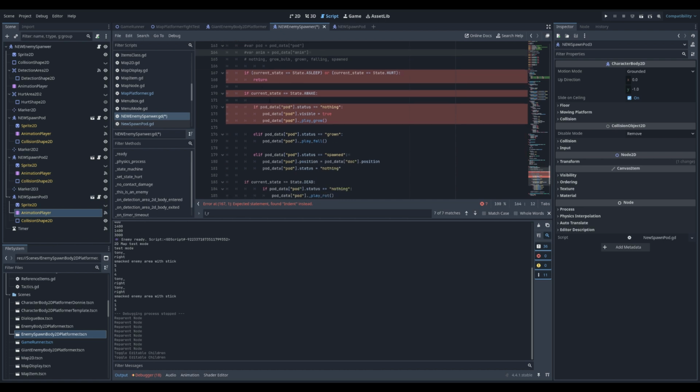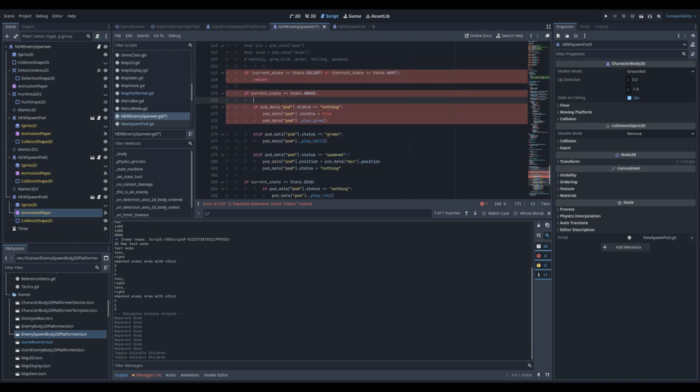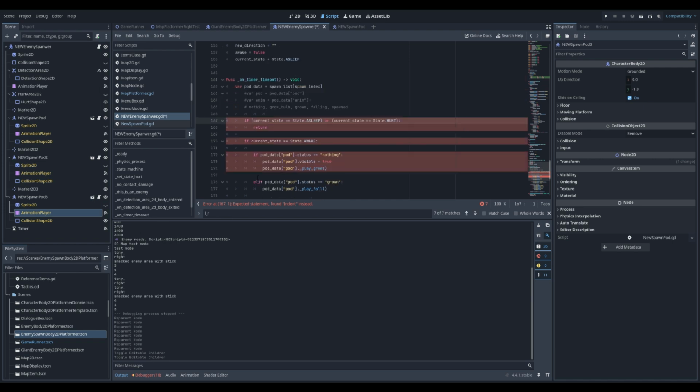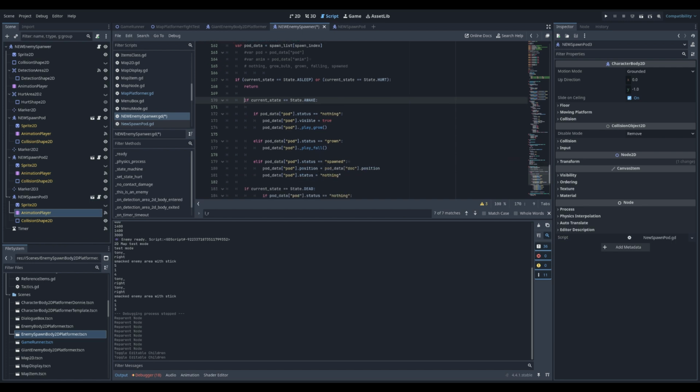If current state is awake, then Control Z, 161. Okay. If current state is asleep or hurt, we're not going to do anything with the pod. If current state is awake, if pod data dot pods are identifying the node, and by way of the node, the script dot status is nothing, visible is true, and then we're going to do play grow.